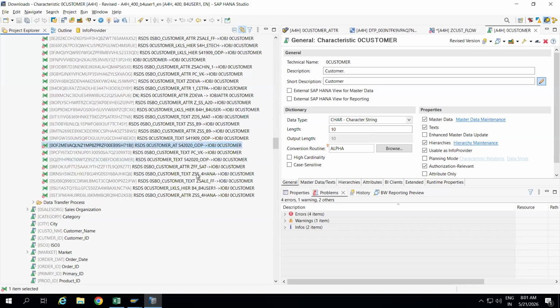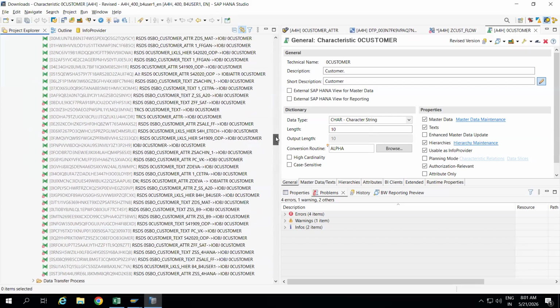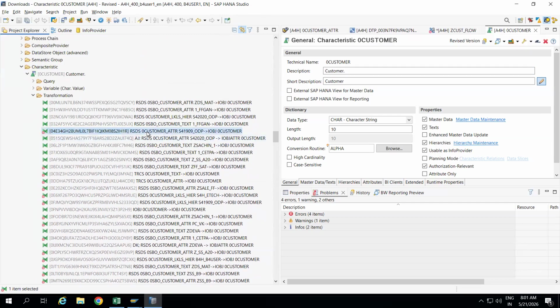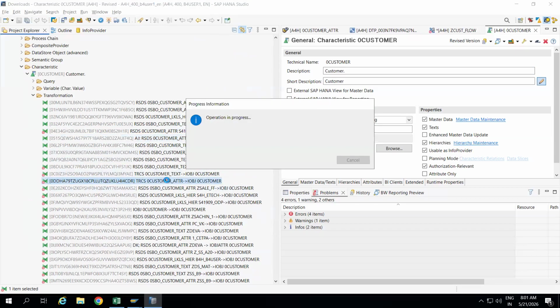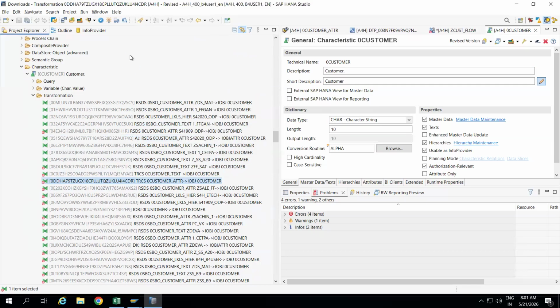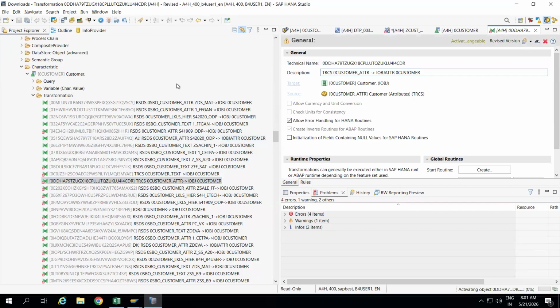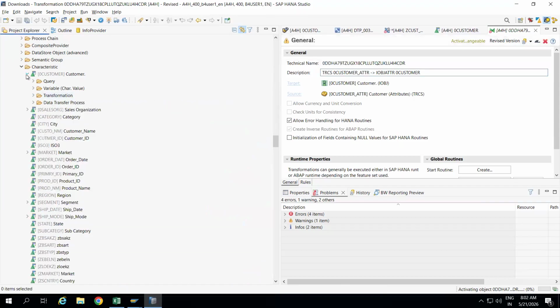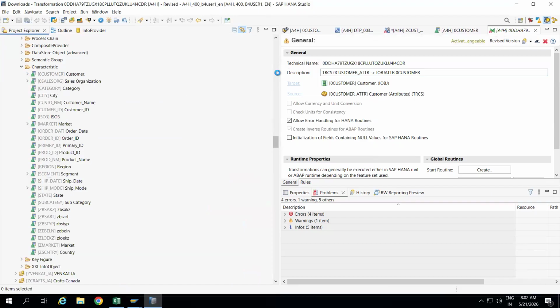So zero customer attribute. Where is it? Zero customer attribute 19. This is not ours. S4. Okay. And also we need to, in real time we will not create this many things. Okay, don't worry. Let me delete this option.